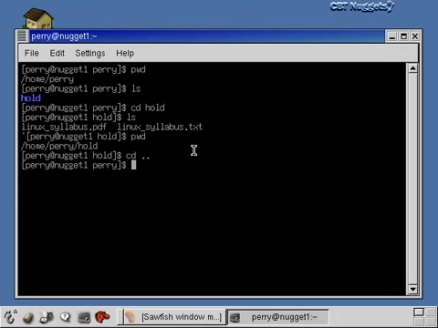So here, let me just show you something. So I'm in the /home/Perry directory now. I'll do an ls, and you can see there's that hold directory there. Now say I want to go down in that hold directory. So I can say cd, and I can say h, and then if I just hit tab here, then the computer completes the command for me. So that's what command completion is.